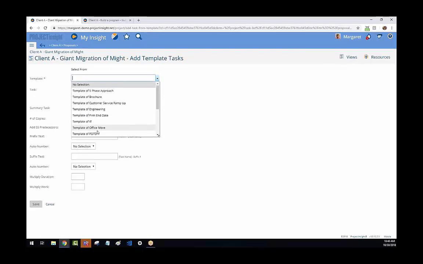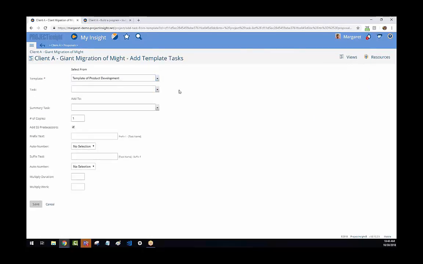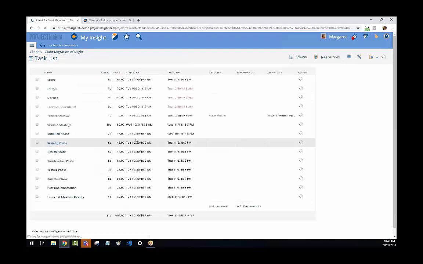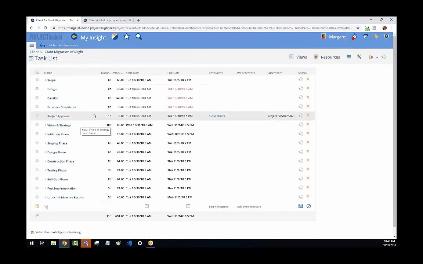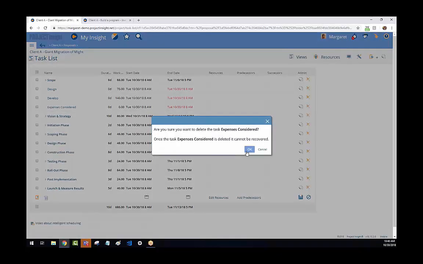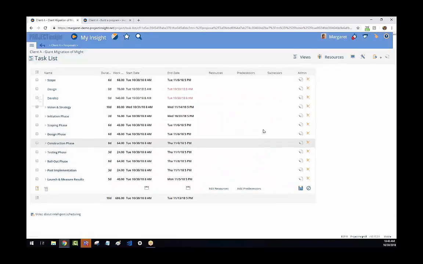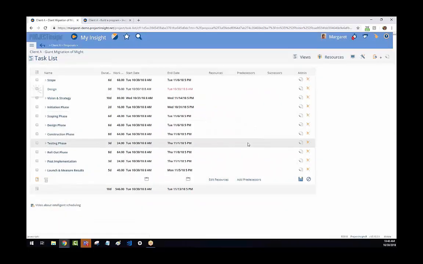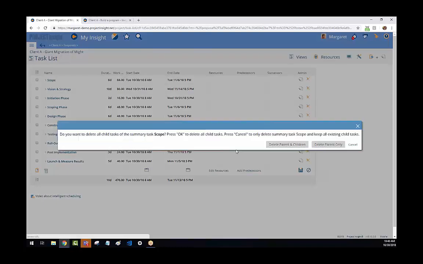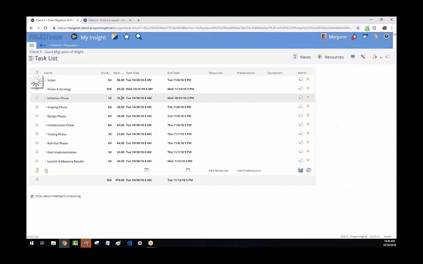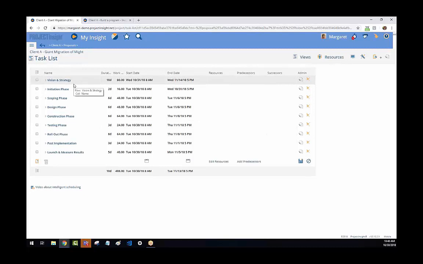And we'll see that all of these tasks come over: vision and strategy, initiation, etc. But this will all be done according to your own business practices. All right, so this giant migration of Mite has to go through all of these steps in order to be considered finished. This is where we get into the planning stage of saying, Jill's going to do this work. We should be finished with this work by November.